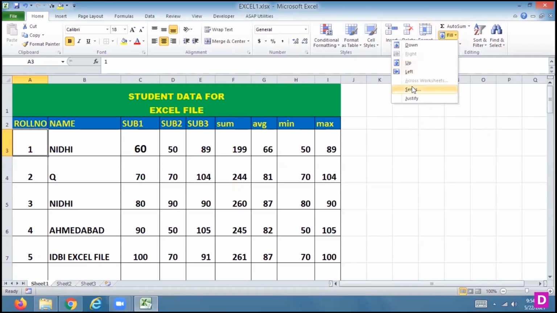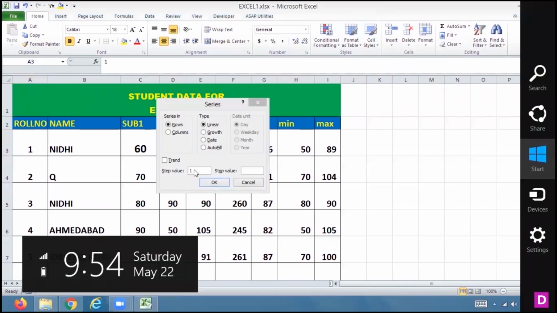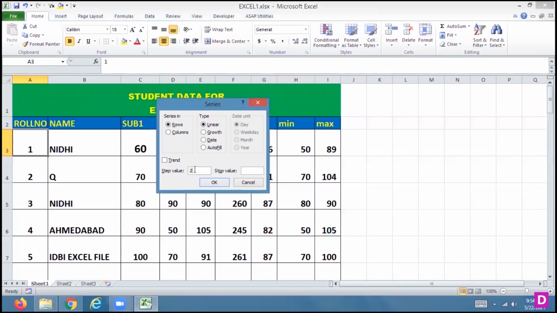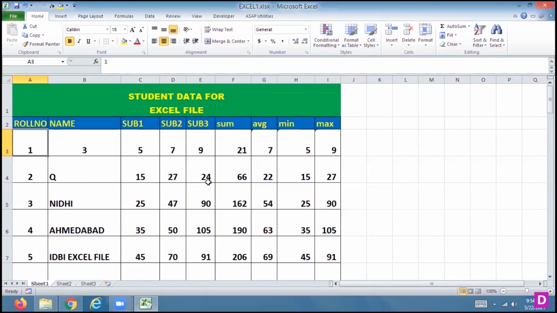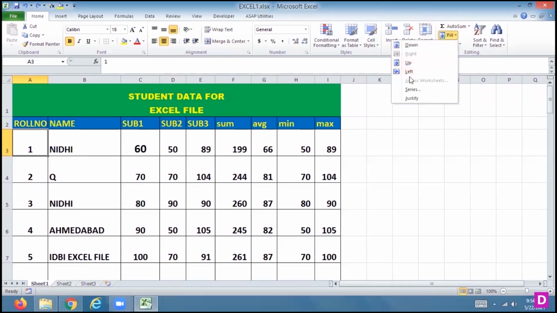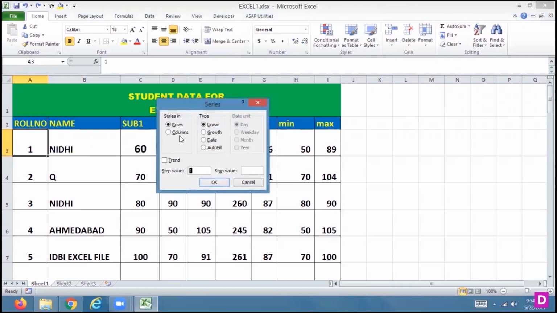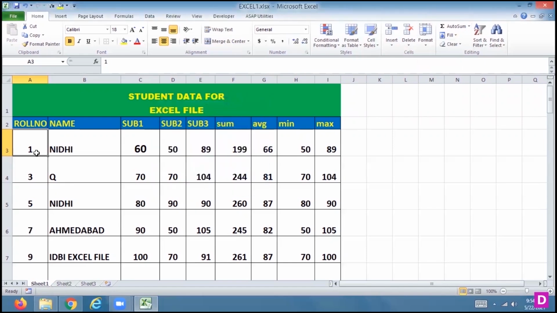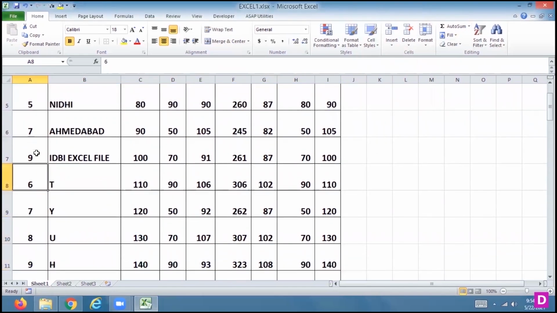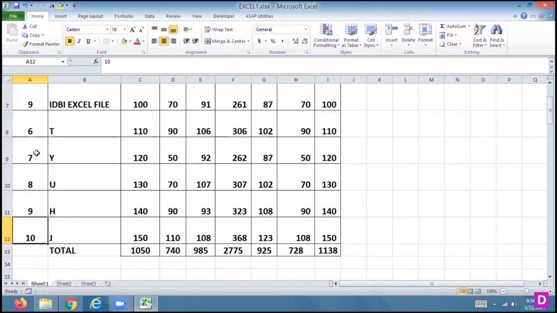Now this is a step value series and step value is 2 and stop value is 10. Sorry, this is a column value, not a row value. Then go for the series command, column value, step value is 2 and stop value is 10. Then click on OK. Then you can see here 1, 3, 5, 7, 9 and so on. But in this scenario, you cannot delete this value.